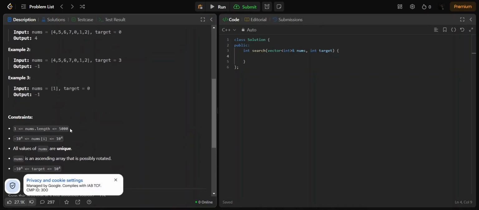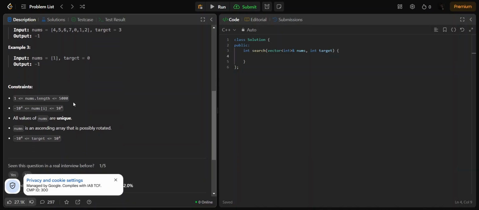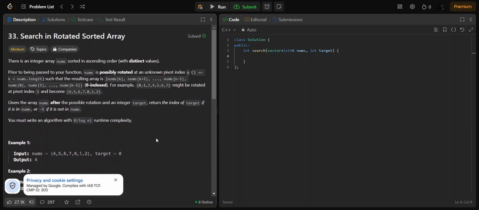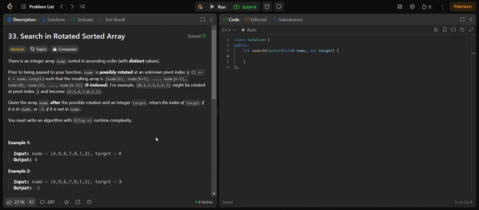The length of the nums will be up to 5000. Each of the elements will be from -10^4 to +10^4. All values are unique. We have to keep in mind this point. All values are unique and the array will be sorted and rotated at some given index. And nums is an ascending order array possibly rotated, and this is the target value. So we will use binary search, but a slightly two-state binary search.